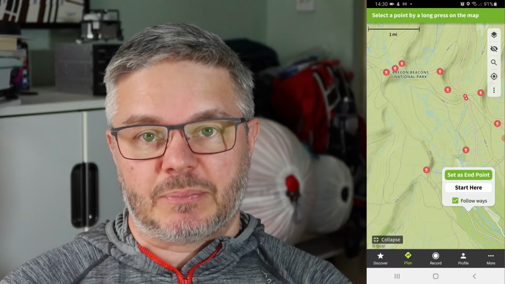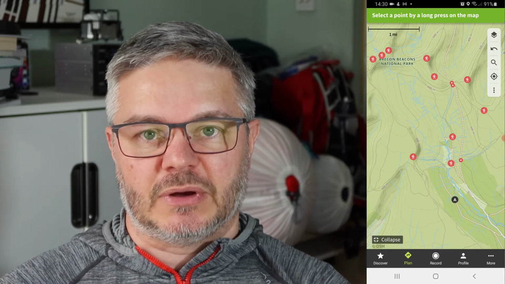So what can you do with Komoot? Well, you can do pretty much the same thing as the OSMaps. You can plan routes visually on a map in your web browser at home. Okay, you can plan routes visually on the map in the app itself while you're out and about. So you can, if you don't want to plan something in advance, if you're out somewhere and you want to find a route, then you can plan one yourself.